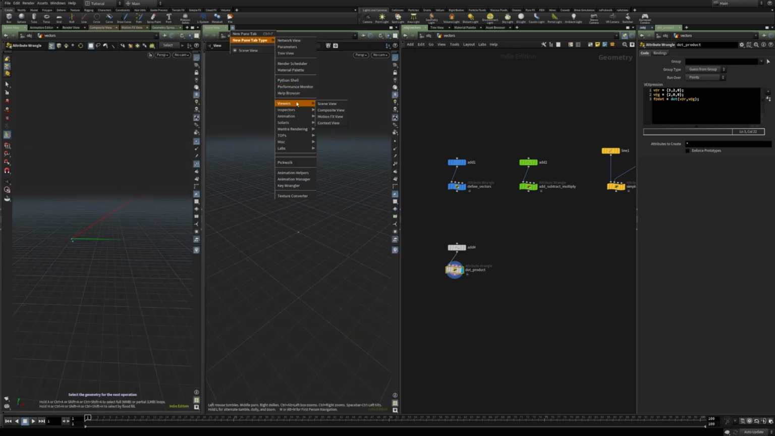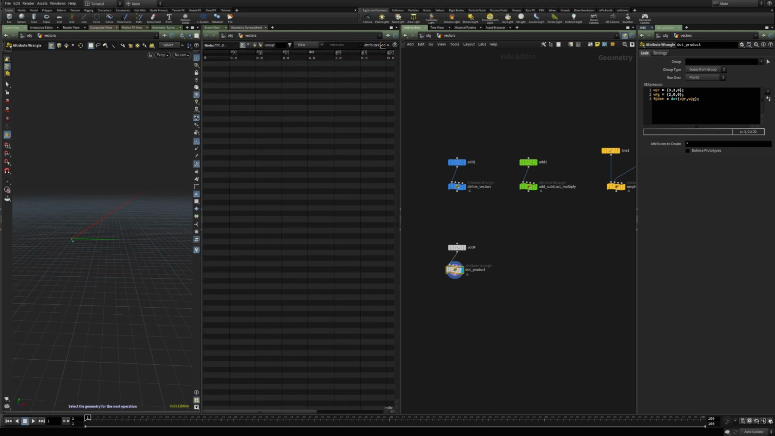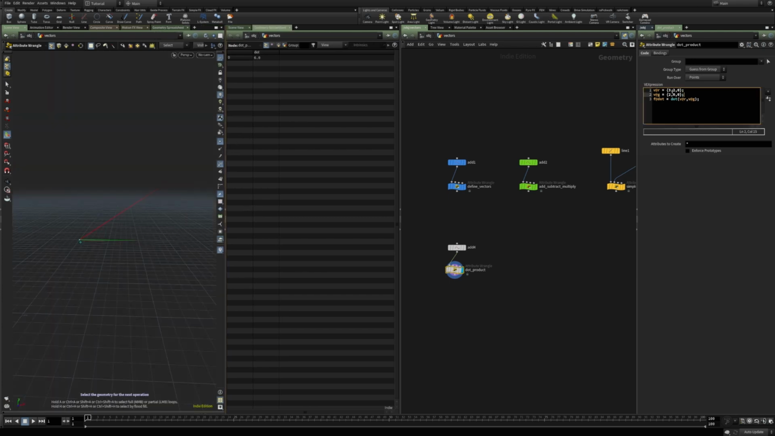So now if we look at the geometry spreadsheet, and here say dot, we see we get a value of 6. And if, for instance, they were at the right angle, the value would be 0. If they were directly aligned, we would get the value of 4 because the vectors are not normalized.